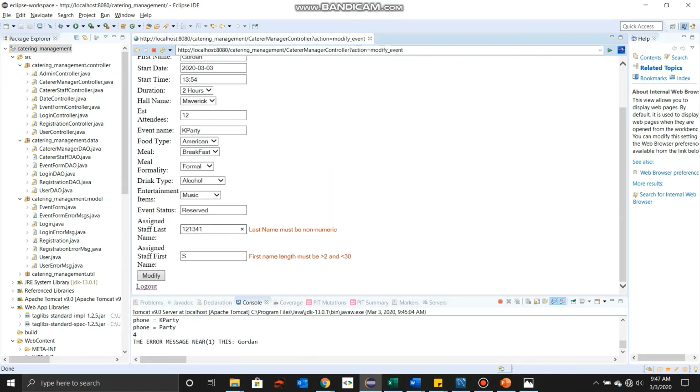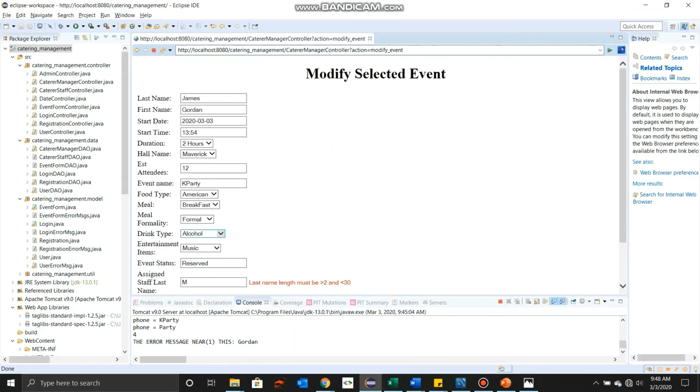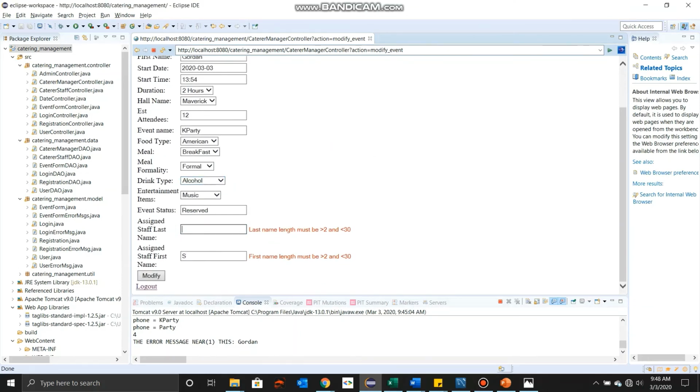Saying that last name must be non-numeric and first name length must be between 2 and 20. The same for the last name. Must be non-numeric. It must start with a capital letter.